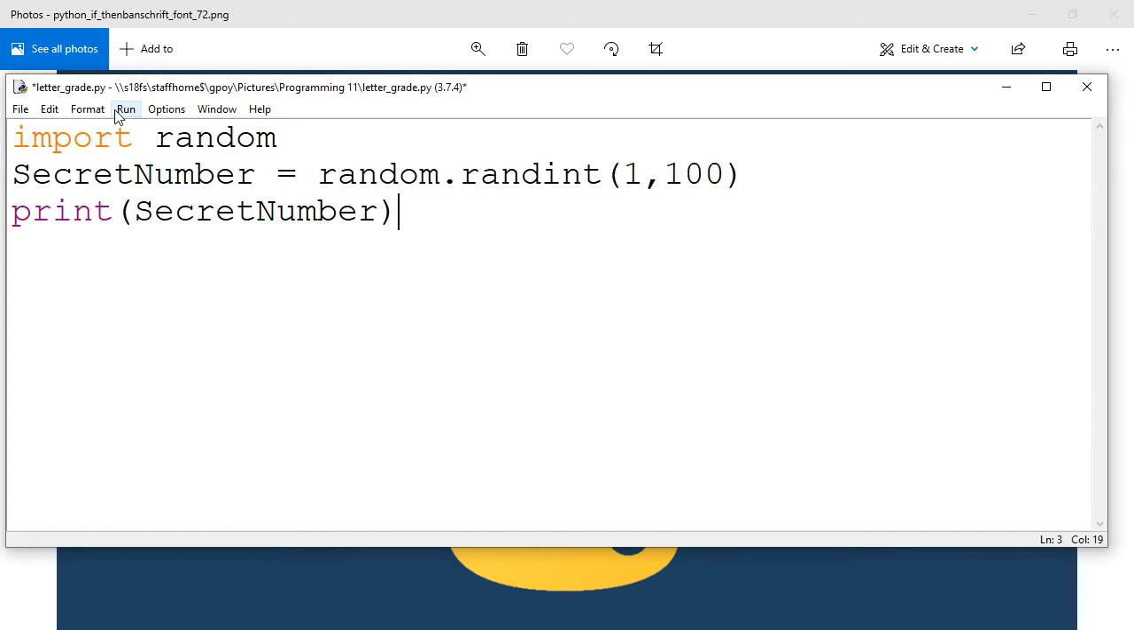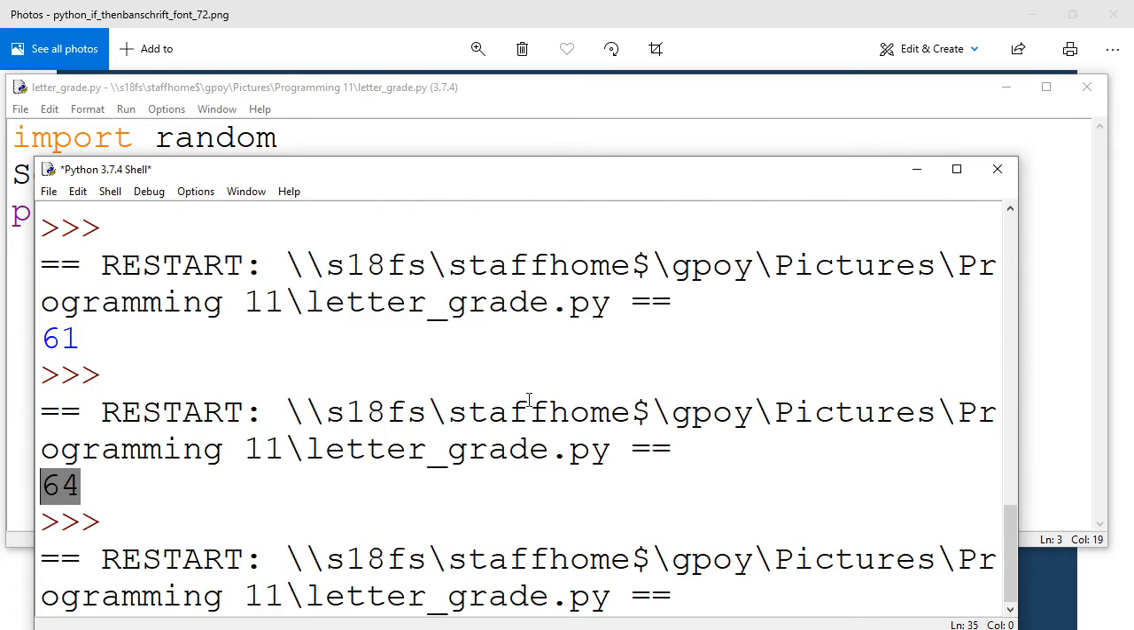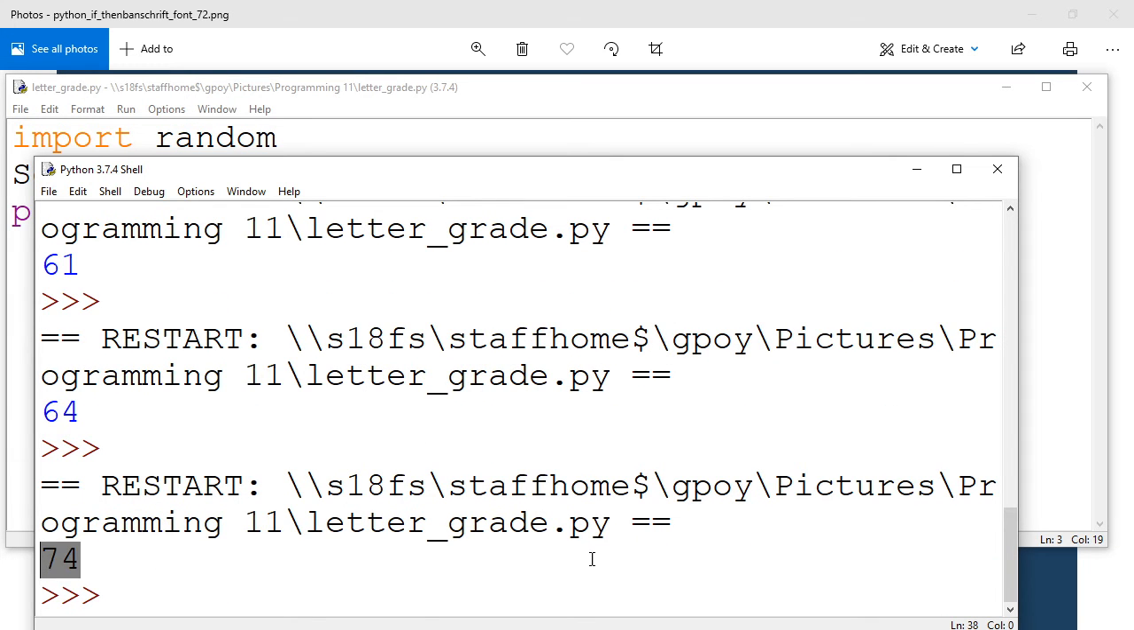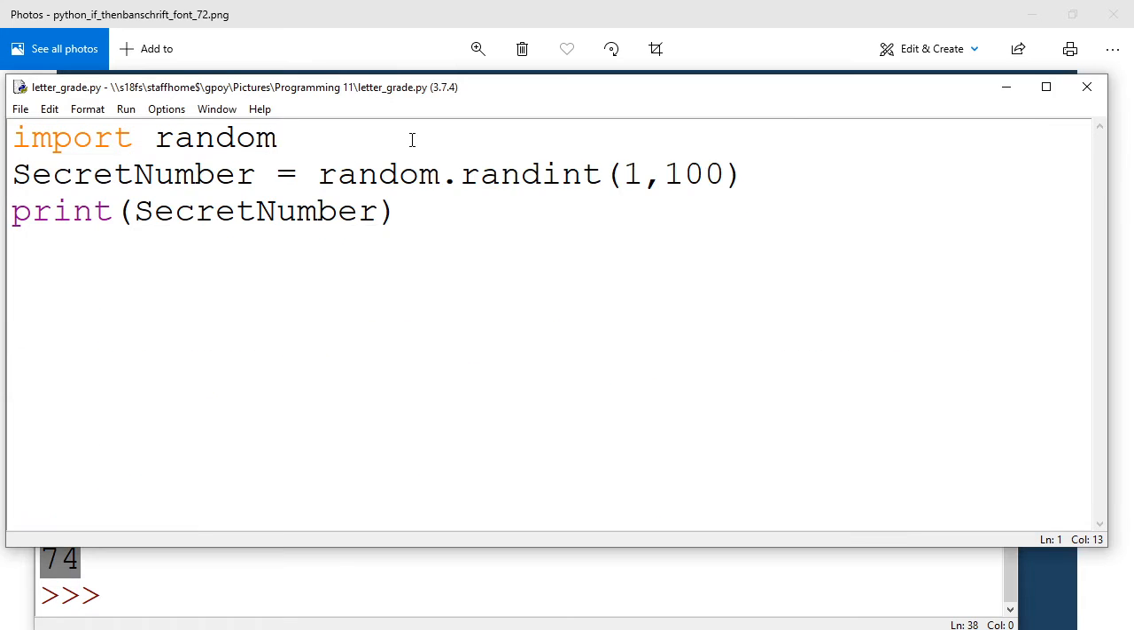So let's just run and see if we get a secret number. And in fact, we run it. It says 74. It looks perfect. So we got a secret number. Okay, so now let's make a guessing game out of it.